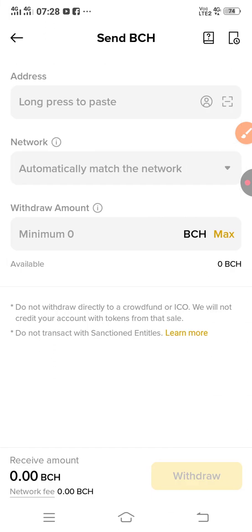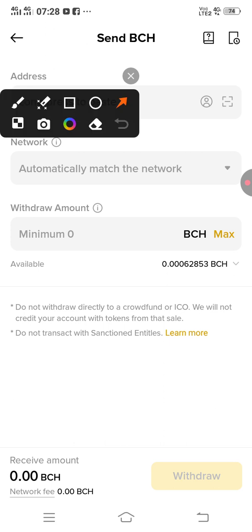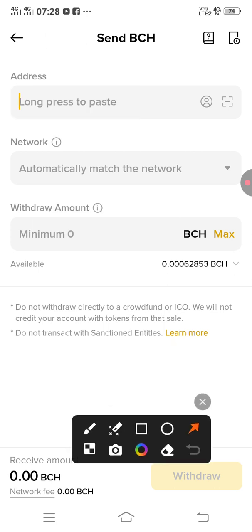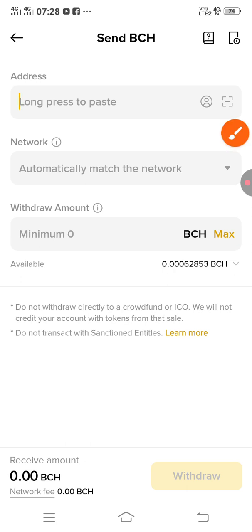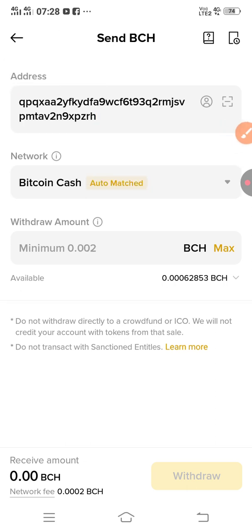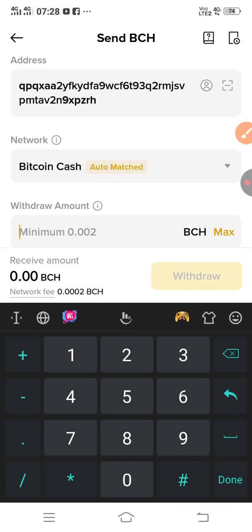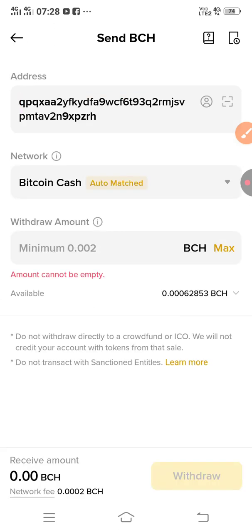You wait for the page to load, and then the address that you just copied from Cryptex, which is the deposit address, the Bitcoin Cash address, you are going to paste it where I pointed, where it says long press. And then the option which is network, it says Bitcoin Cash. If it's not Bitcoin Cash, you choose Bitcoin Cash. You are going to write the amount that you are supposed to pay, and make sure that you add a fee of 0.0002 if you are paying from Binance.